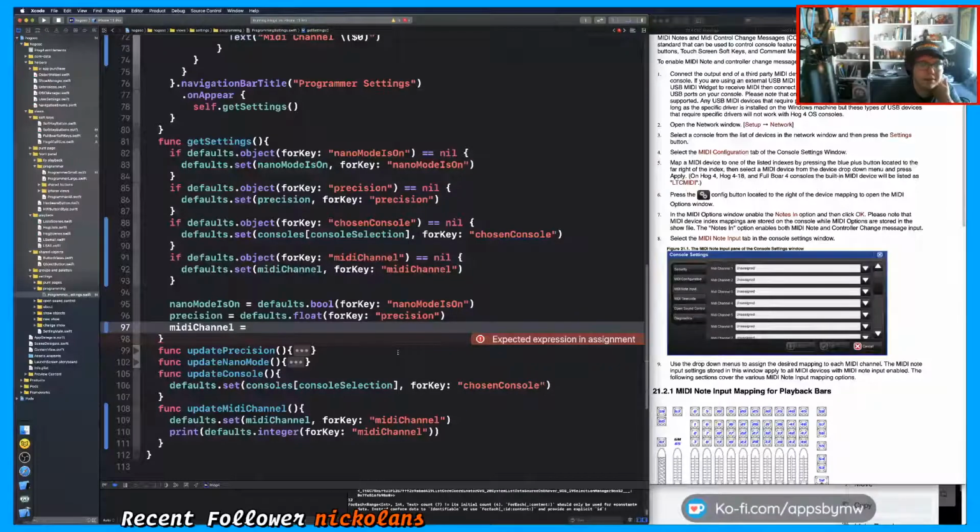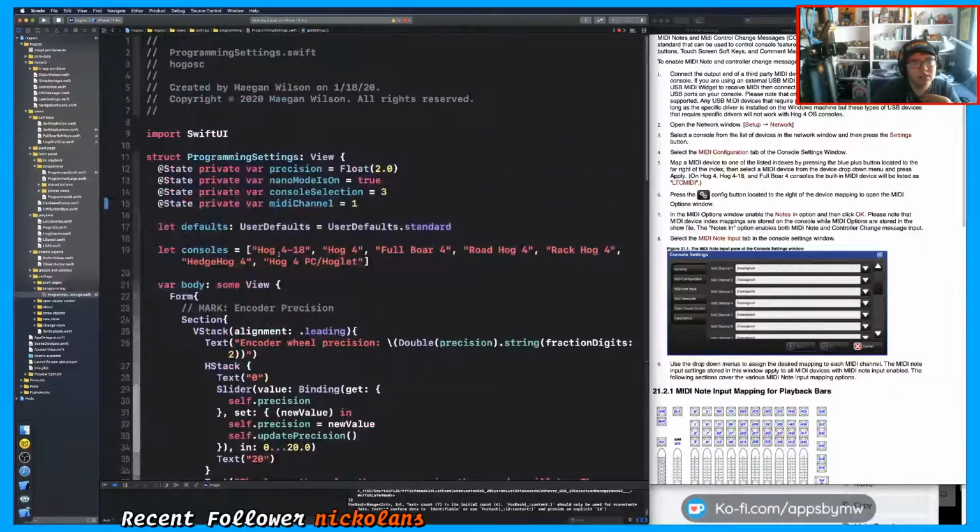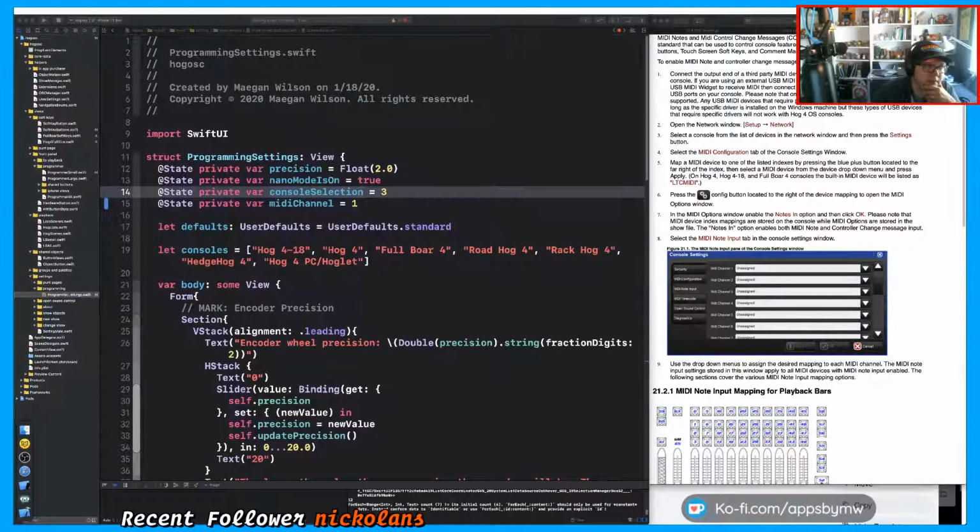Okay, so I'm having a little bit of an issue here because these are strings, but the console selection is an int. So I kind of need to figure out what's going on. I mean, how to get this correct. Not just what's going on, but how to get this correct.